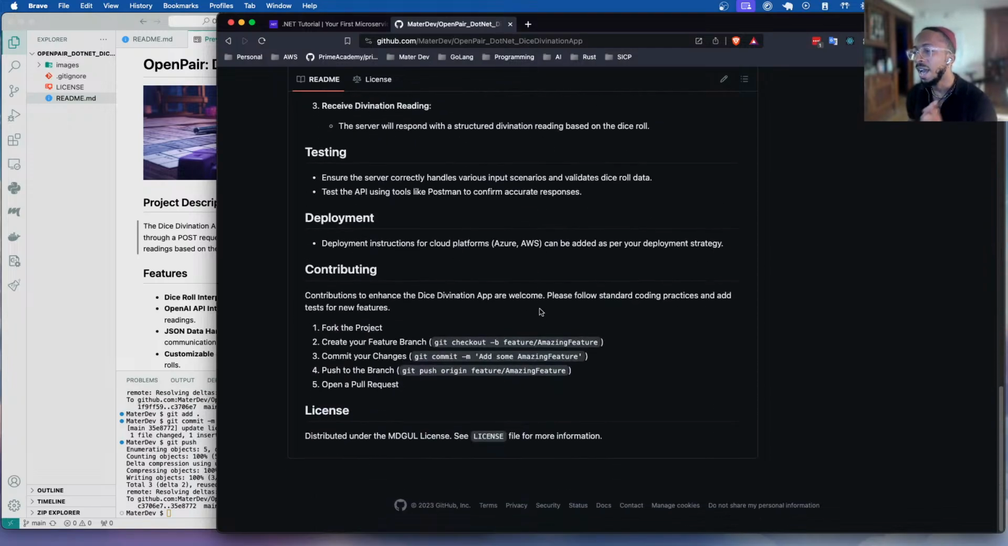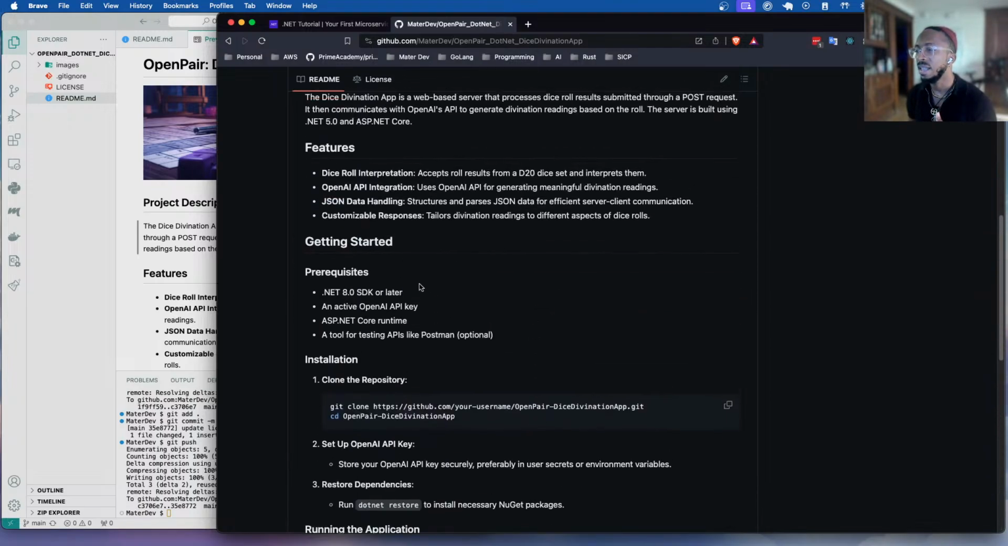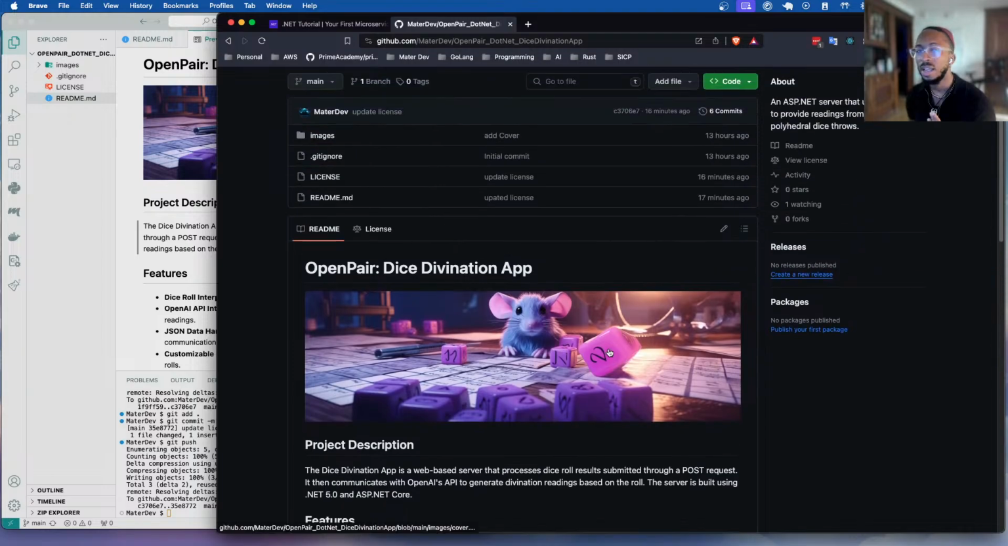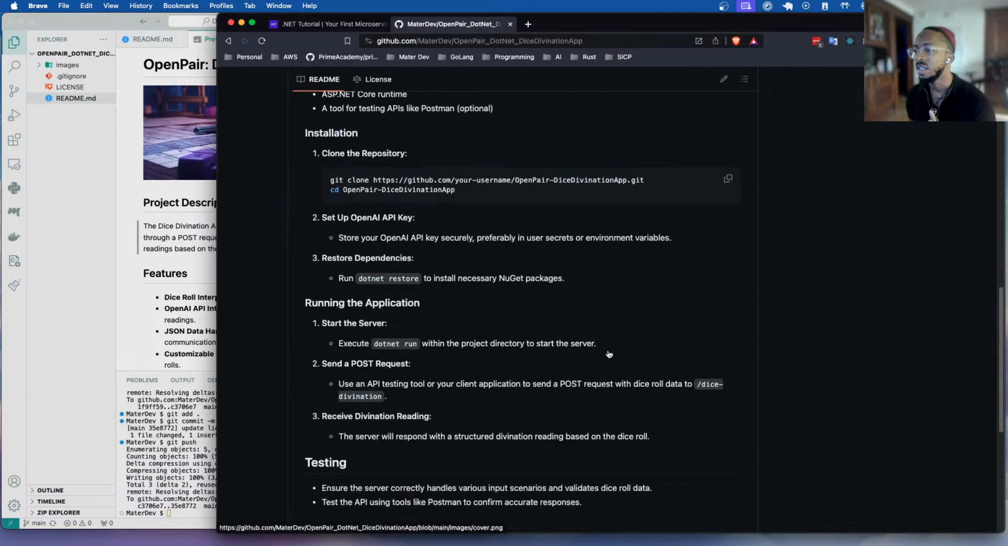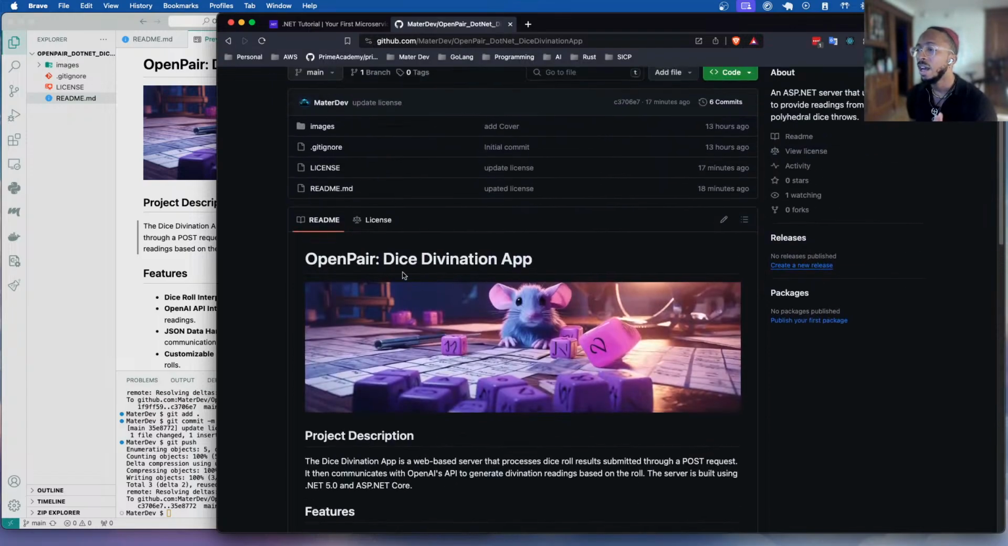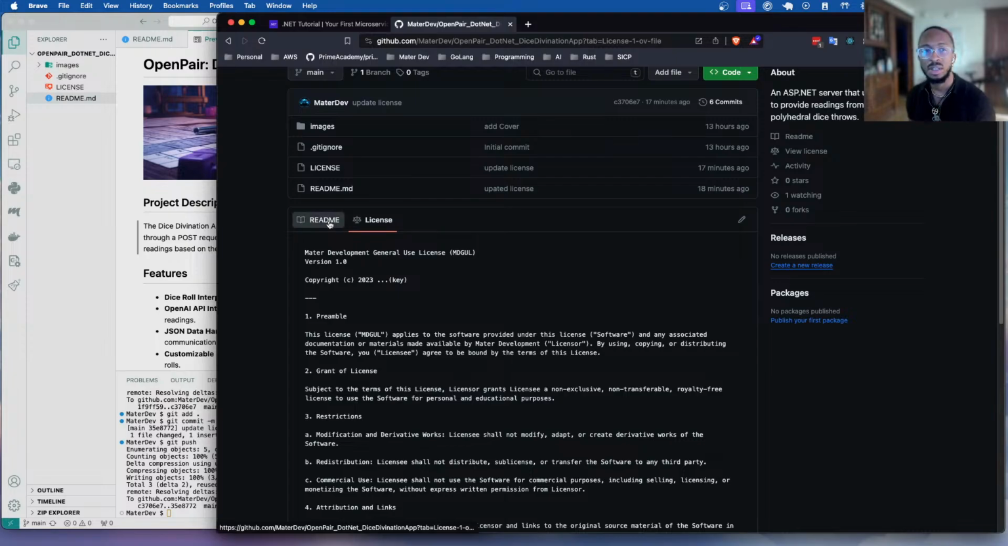So I have all these instructions basically in the README. So if you are interested in this in hindsight, please just check out the link in the description and follow these steps here to get this project up and running on your computer. And then maybe you can use this as just something to play around with. And please mind the license that is included in this.